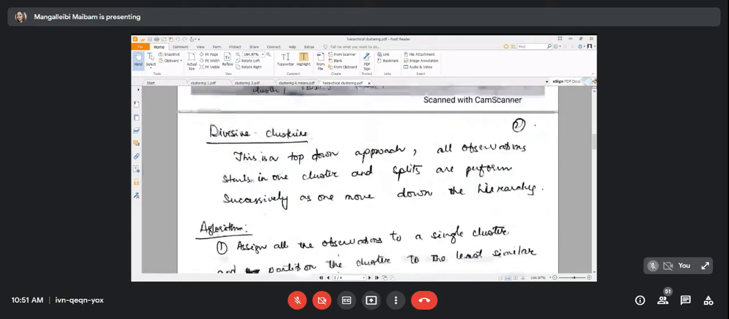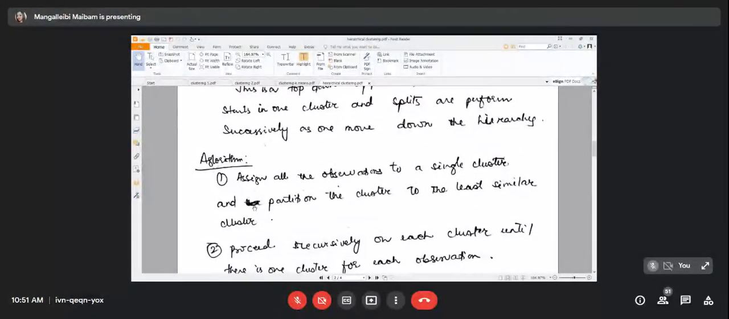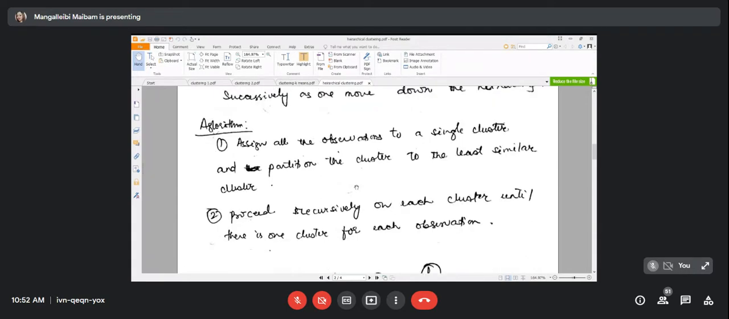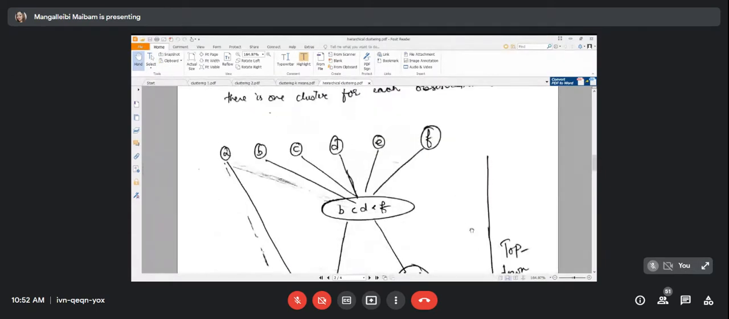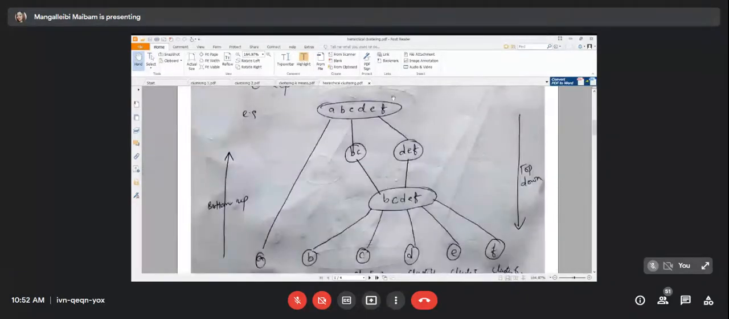So divisive clustering, as I told you, is a top-down approach, and the algorithm you can see here assigns all the observations to a single cluster. So initially there will be a single cluster, and then we are going to partition the cluster into the least similar clusters. This process will be repeated on each cluster until there is one cluster for each observation. That means this is top down. It is the same diagram; we have just drawn it in separate ways so that one shows the bottom up, the other shows the top down.